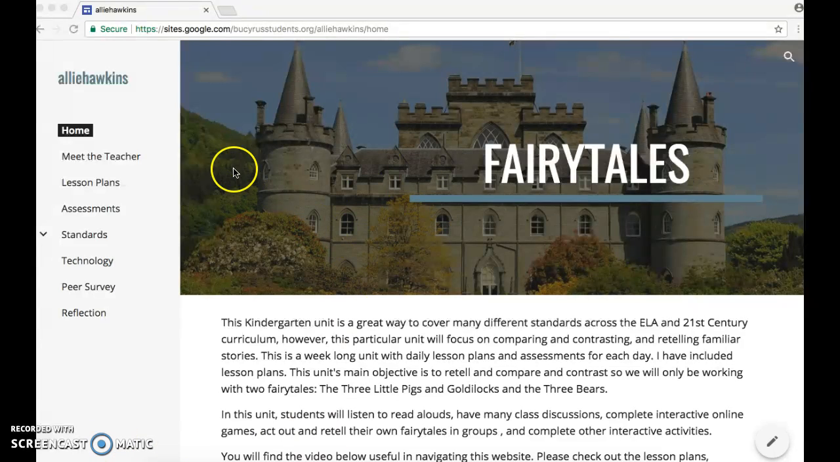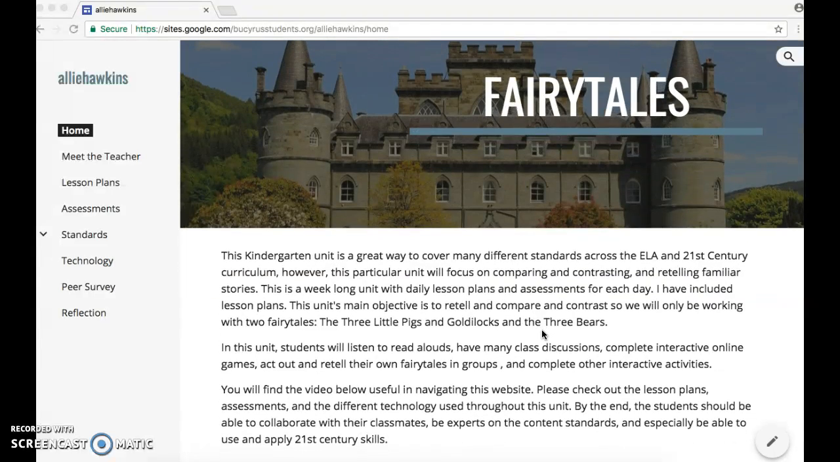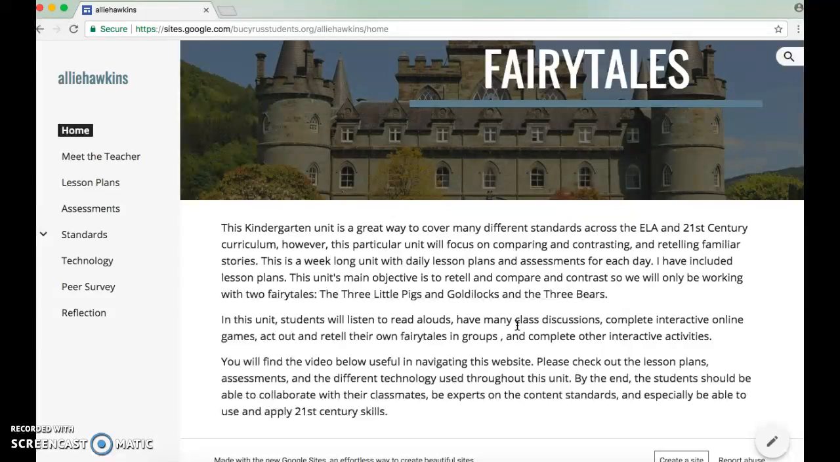As you can see, my name is Allie Hawkins, and my unit is all about fairy tales. In kindergarten, fairy tales is a really broad topic, and it can get overwhelming. I really just wanted to focus on two different standards in ELA. A way I came up with to do that is by focusing on the most famous tales, The Three Little Pigs and Goldilocks and the Three Bears. I explain it throughout this unit, but I really just wanted to focus on retelling and comparing and contrasting.